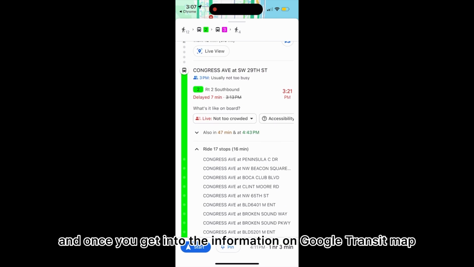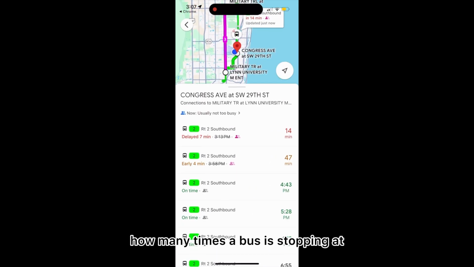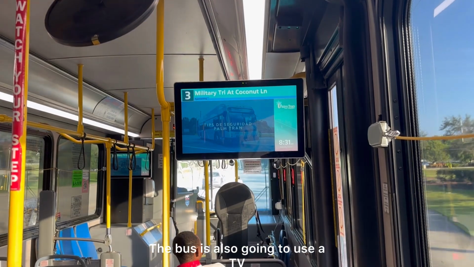You can look at the time that's supposed to be your bus. And once you get into the information on a Google Transit map, you can even find how many times a bus is stopping at that specific spot and what time it is coming. Also going to include a TV.